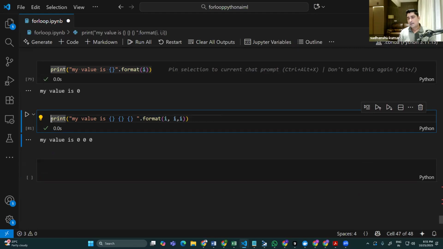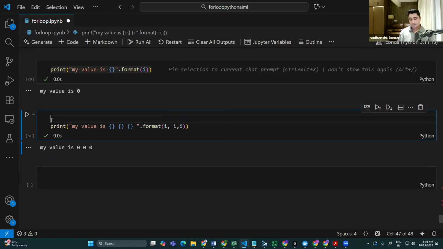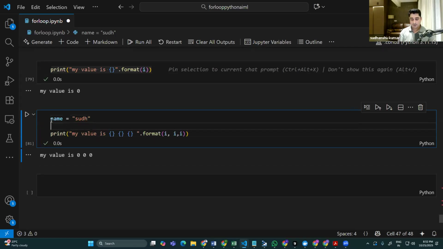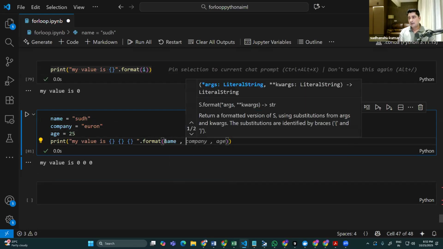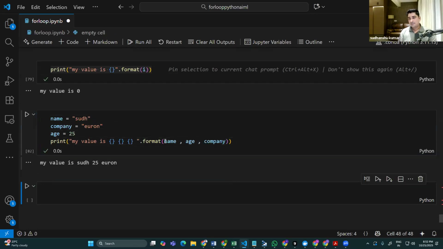So let's suppose I'm creating three variables. Name variable I'm going to create. Name, company, Euron I'm going to create, and then maybe age, something like this I can create. So here, if I would like to print name in the first place, then age in the second place, and in the third place company: name, age, company. Yeah. So basically it will follow the same sequence which I'm trying to maintain over here. So unless and until I'm giving a proper name to it, it will just follow this sequence.